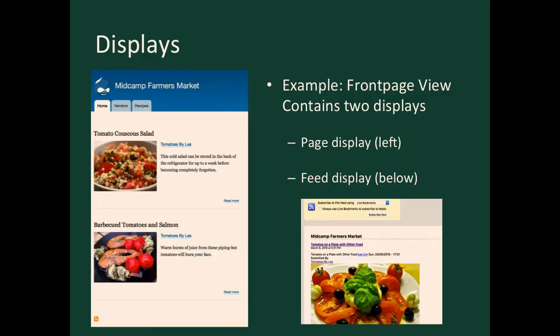You'll notice that there is a feed icon in the bottom left corner of the page display. That's being put there by the feed display. The feed display is letting the page display know, hey, I'm here, and you should let people know on the page display that there's also a feed display. The feed display hooks into the page display to provide that icon there.